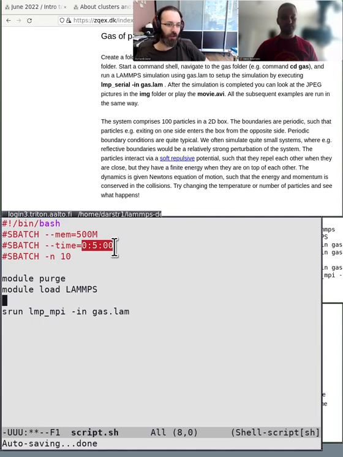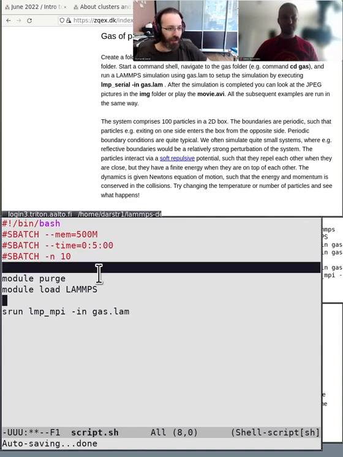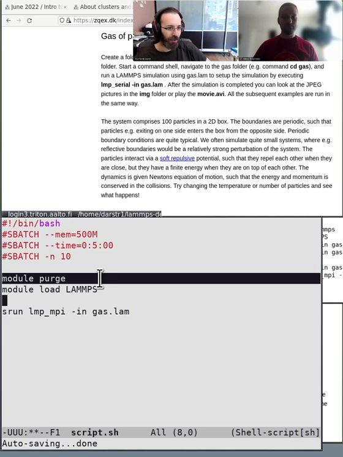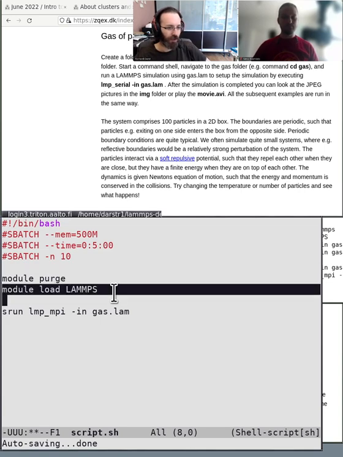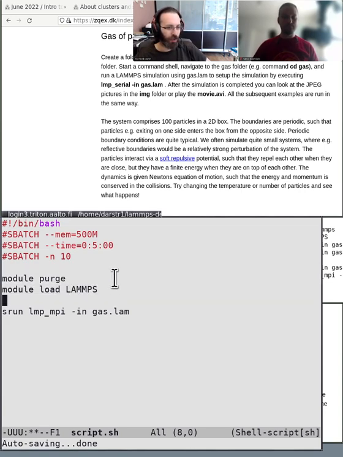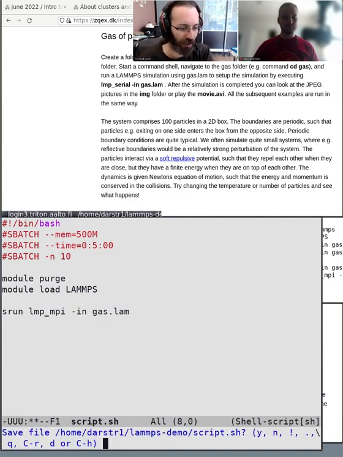Well, I know it's much less than 5, and if I say 5, that's basically 0, so I'm not going to think about it. And 500 megabytes of memory, well, it's probably a lot less than that, and 500 megabytes is nothing, so I'll do that. I tell it I want to get rid of any modules I have loaded and load lamps, so this ensures that I get to a clean state. And then instead of MPI run, I have S run, and then the same command that I've already debugged from before. So I will save this file.